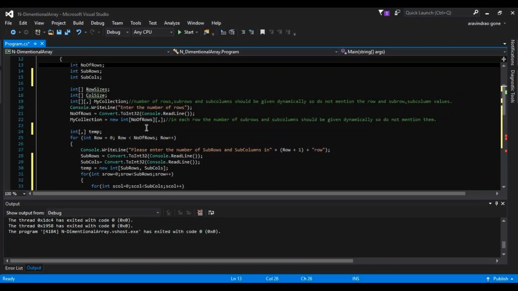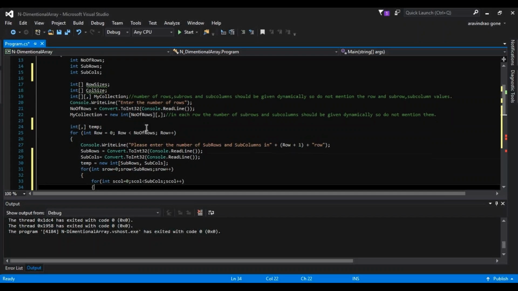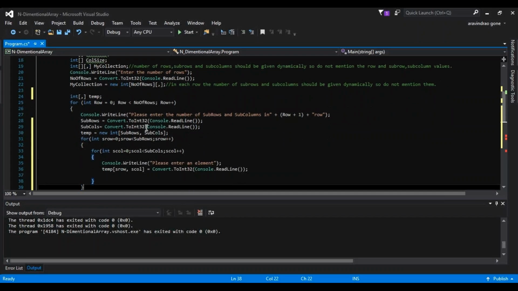Do one thing. At the same time, place these values into row sizes and column sizes. While accepting values, just follow my instruction. One second, don't go. After initializing your outer array, jagged array, go to the next line. After this, go to line number 23.